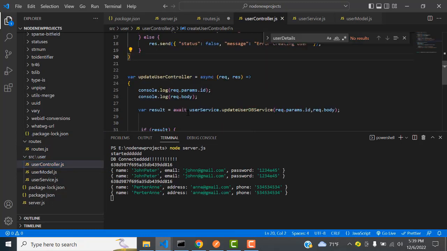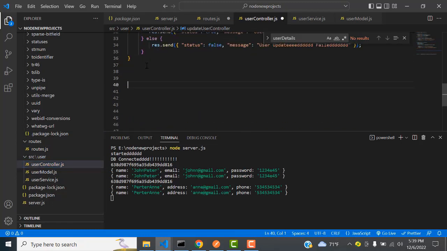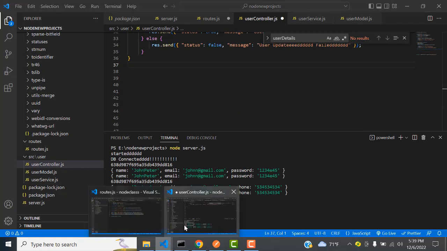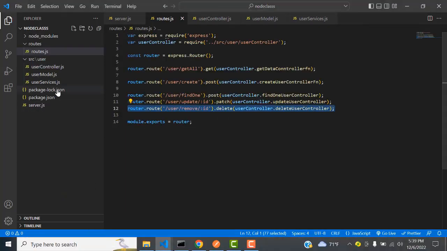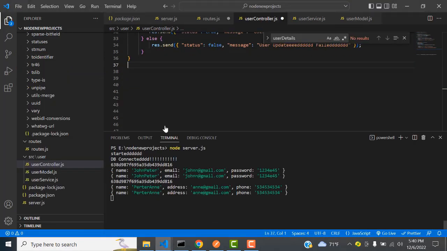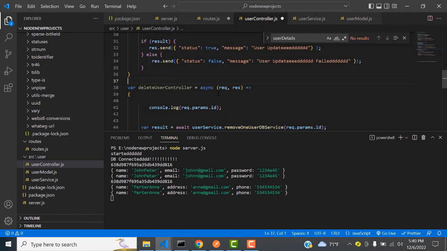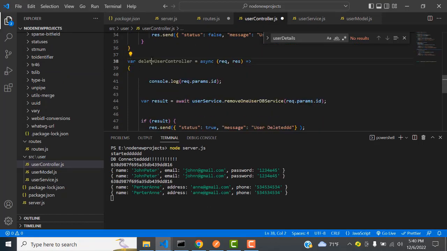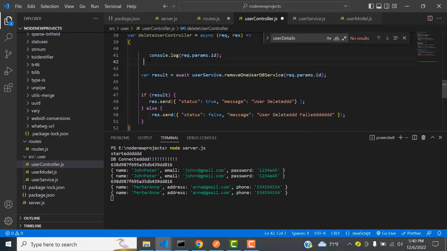So how to create it? Go to the user controller. We have to create the method which is the delete. Let me go here and copy this one. Now here, you can see var delete user. This is the function we have to create here, with request and response. We get the request from the server request, and with console log you can check whether the request is coming or not.